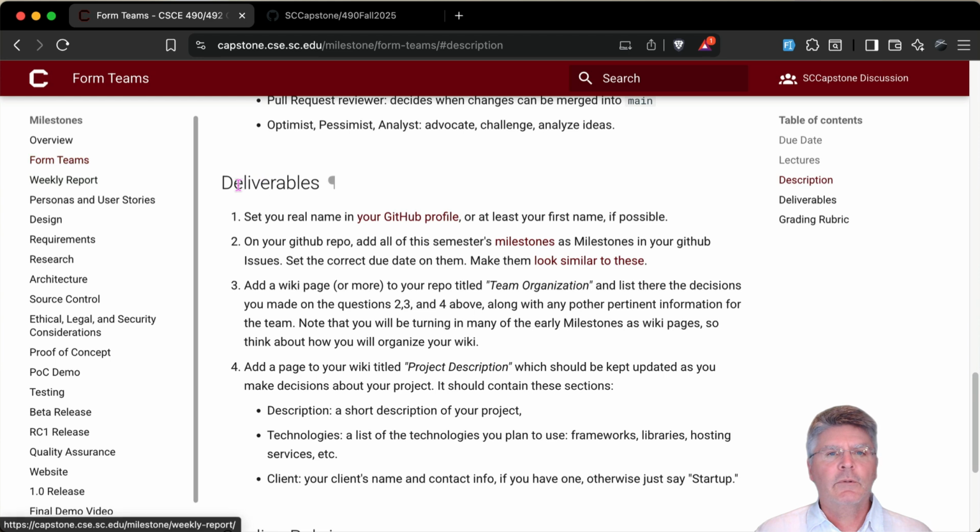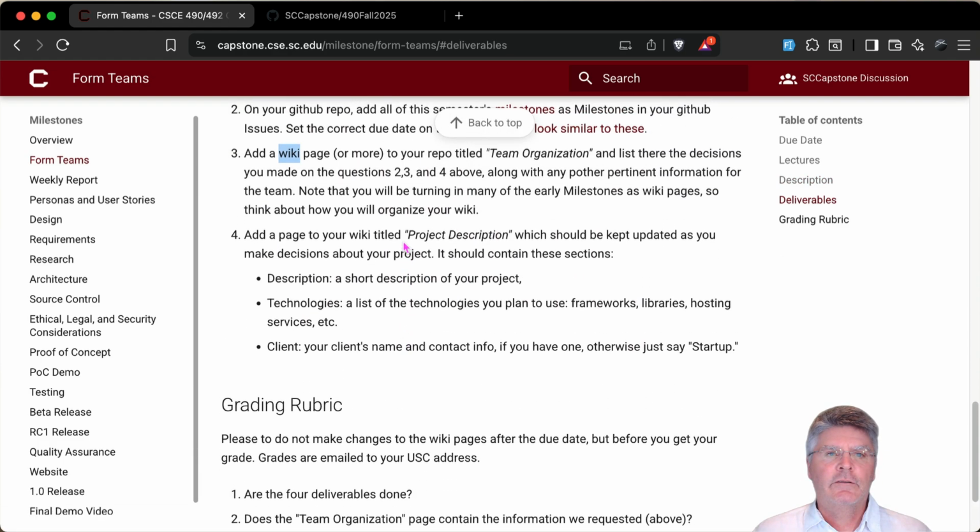A lot of these milestones will have this deliverables section, and this is what you actually have to turn in. So the deliverables are what we're actually looking for you to turn in. Read that. In this case, it is a couple of wiki pages in your repo. So you're not actually using the code part of your repo. You're not doing any Git commits yet. You're just using the wiki page from the website. In fact, a lot of the early milestones are just using your wiki page. But do those. And there's the grading rubric.